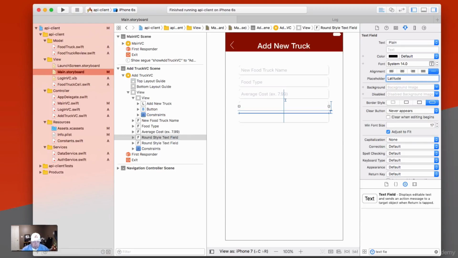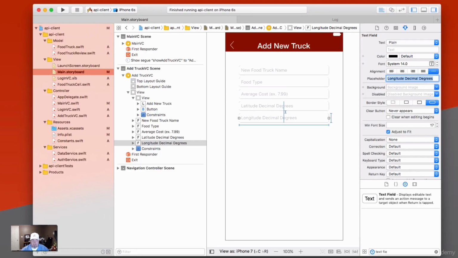And I'll also put decimal degrees. This can't be in degrees, minutes, and seconds. It's got to be decimal degrees. So then we're going to put longitude, decimal degrees. All right. And now we need 2 buttons.